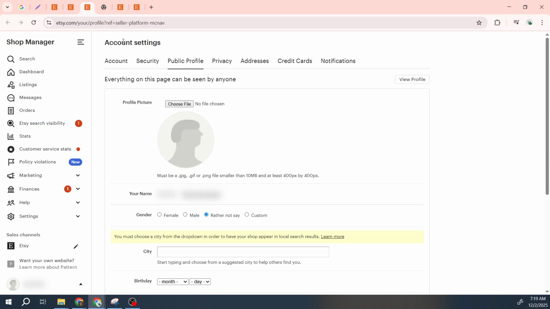Next, go to the Public Profile tab. This tab controls the parts of your profile that are visible to shoppers and visitors. Here, you should see your current profile picture or a default placeholder if you haven't uploaded one yet. This is the image people will see when they visit your profile or interact with your shop.